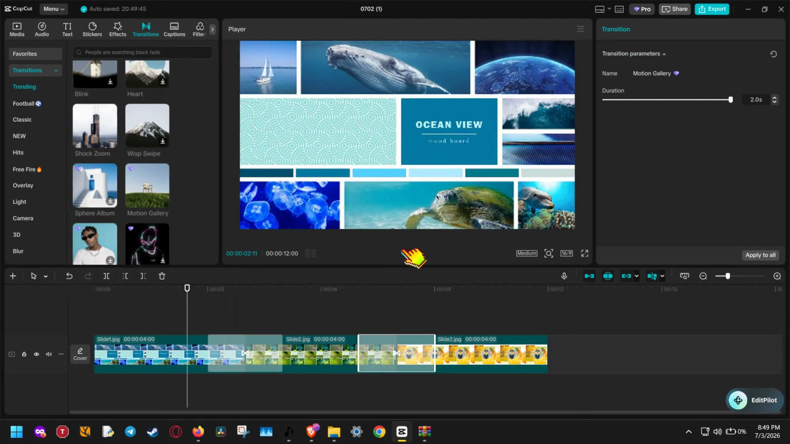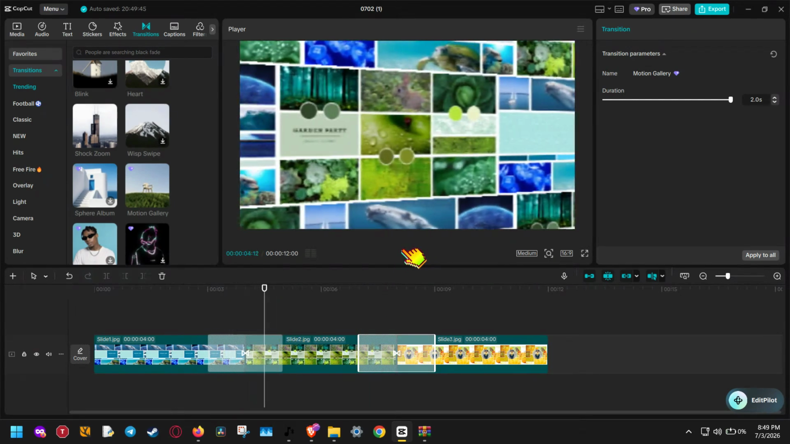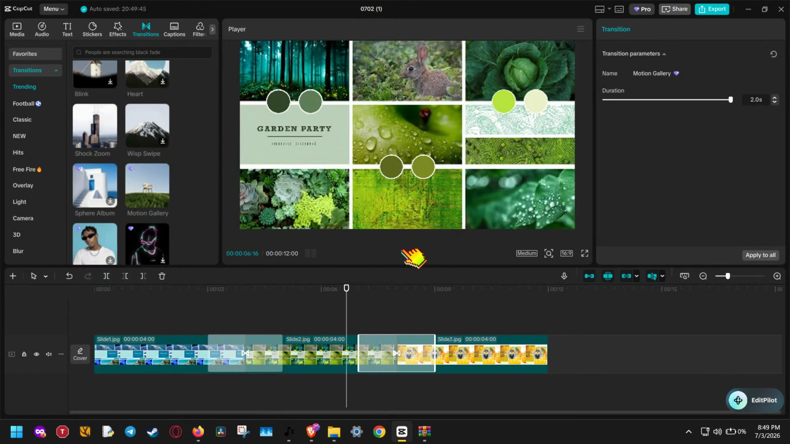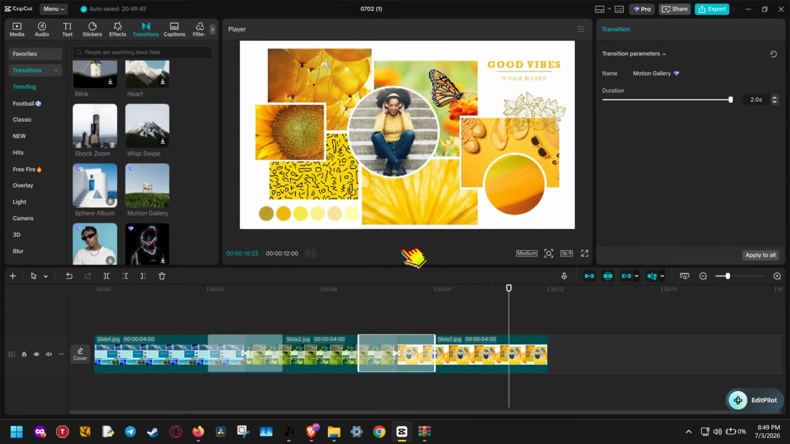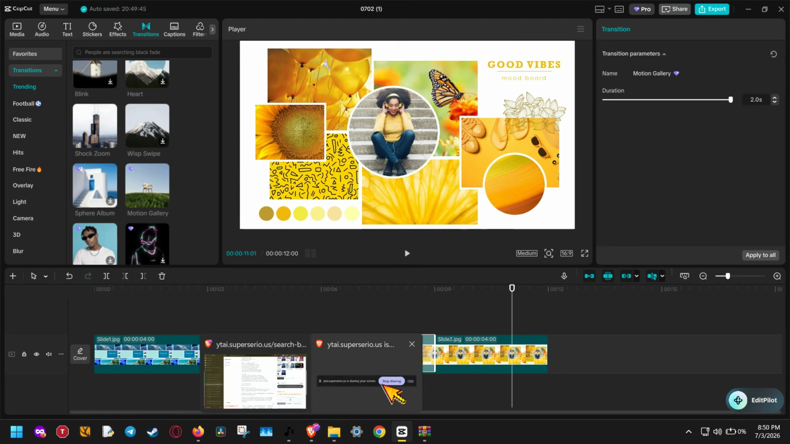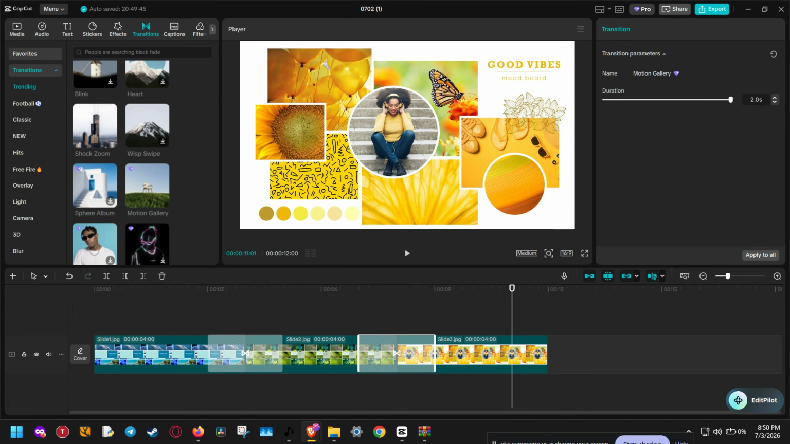So to quickly recap, export your PowerPoint slides as PNG files. Open CapCut and create a new project. Import the slide images into the media panel. Drag them onto the timeline, adjust each slide duration by resizing the clips, and then add professional transitions like fade or mix for a smoother result.